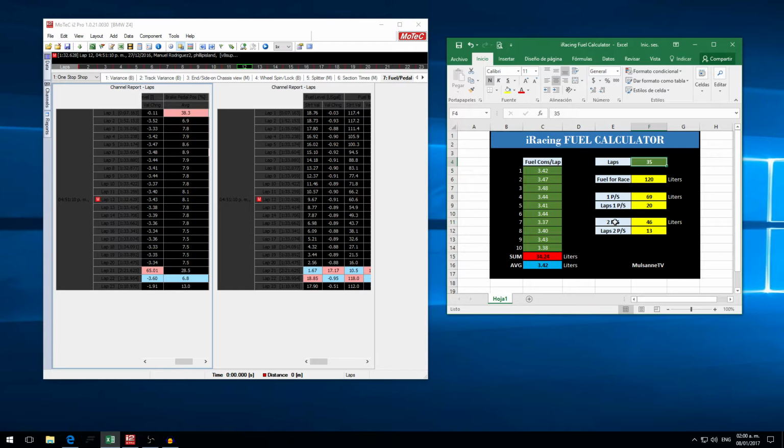Again, if you go for a 2 pit strategy here, you'll be needing to add 46 liters of fuel, and that will give you 13 laps. I've done some testing with this thing. It's not just something that I came up with and then began to implement without any testing. Obviously, I did some testing, and these numbers are right on the money. That's the amount of laps that the car will give you with this amount of fuel.